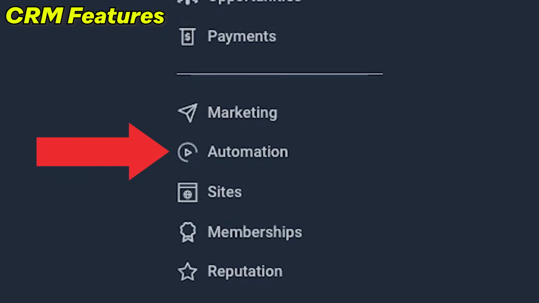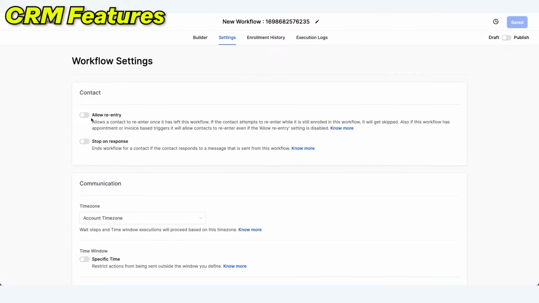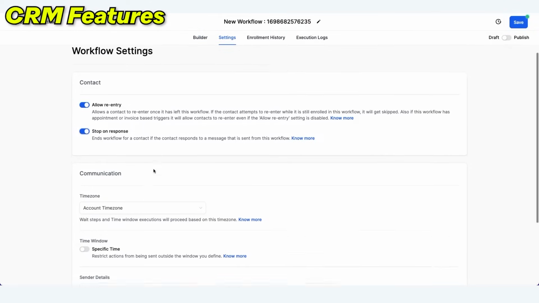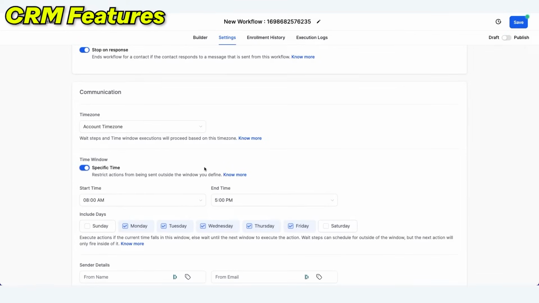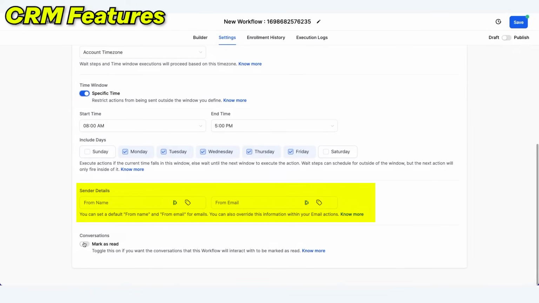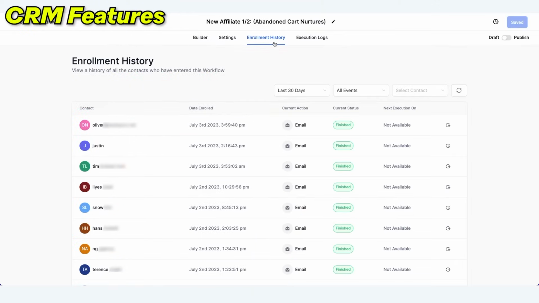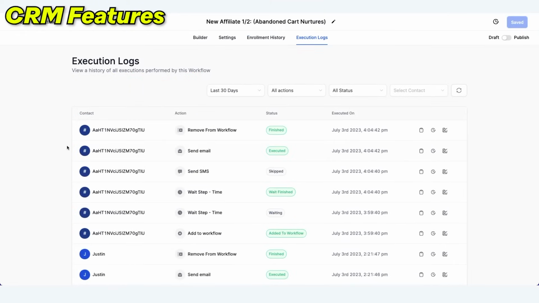All right, next up, the most robust part of the platform, arguably, the workflow builder. Now we'll come back to the builder itself in just a second. First, I want to talk about the settings that you can control workflow wide, if you will, and some of the reporting that we have. First, we've got the ability to allow or disallow re-entry into any given workflow, as well as allow or disallow stopping on response. You can also set the time zone, only have the workflow fire within specific hours, create unique sender details for each workflow, and automatically mark conversations as read from any given workflow. In addition to that, you can see the enrollment history and the execution logs to help diagnose issues and just make sure that everything's working correctly.